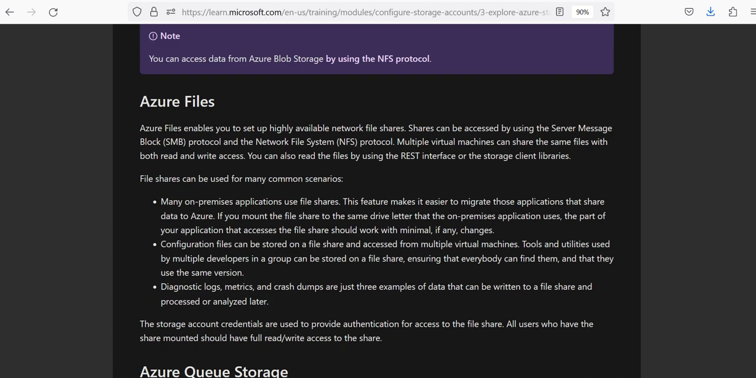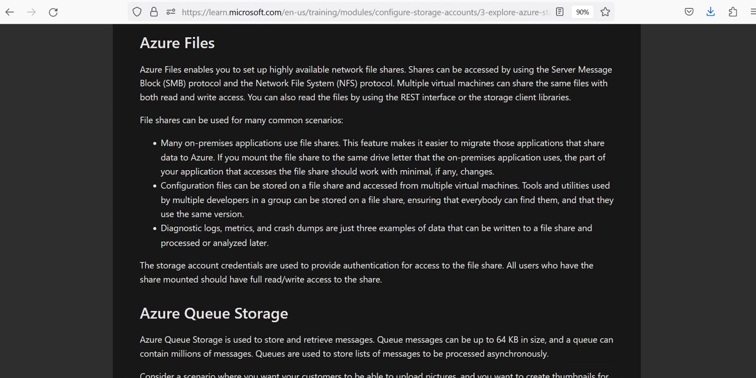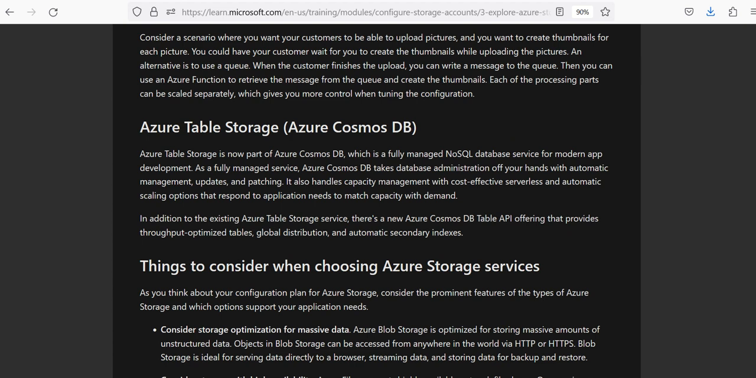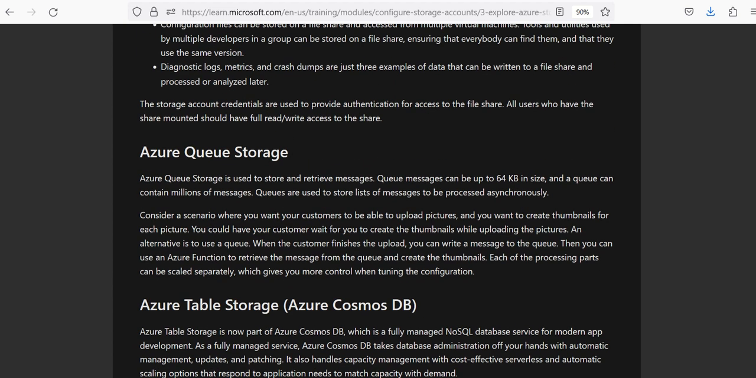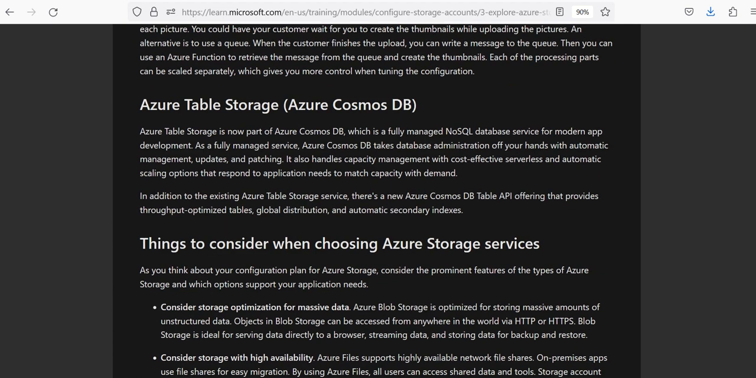Next is Azure Files. Scenarios are on-prem applications that use file shares, configuration files, and diagnostic logs. And then next is queue storage, which is mainly for queue management. It can be up to 64 KB in size. Table storage is part of Azure Cosmos DB, a fully managed NoSQL database service.